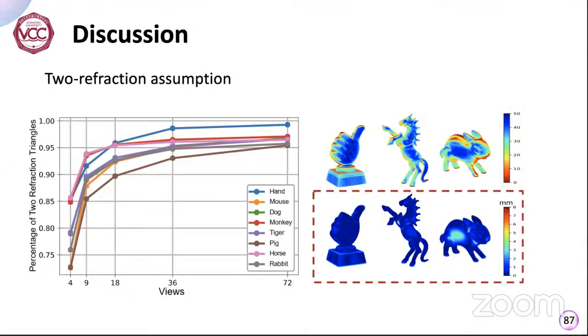Clearly, in general, the number of these two refraction paths tends to be smaller for those triangles parallel to the camera view rays. So it demonstrates that this two refraction assumption is indeed a very smart computational design rather than a limitation for most general shapes. But still, when might it fail?